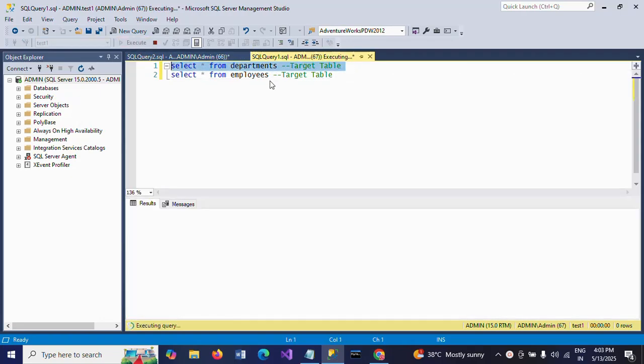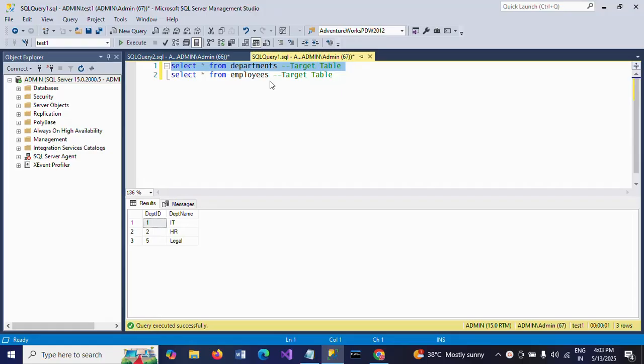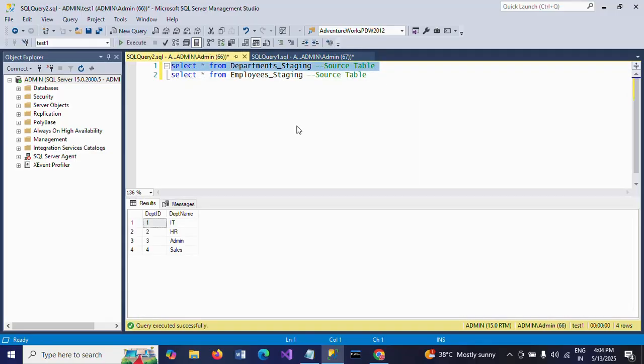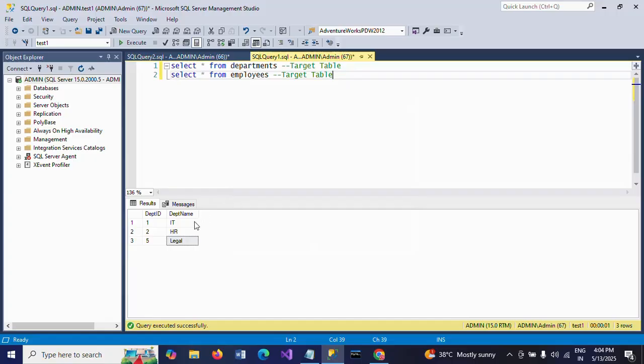Here in the target table, I have three rows: department ID 1, IT; ID 2, HR; ID 5, Legal. Coming to the departments_staging table, there are four departments, and we don't find any fifth department. Additionally we have the third and fourth departments, Admin and Sales, which are not there in the target table.